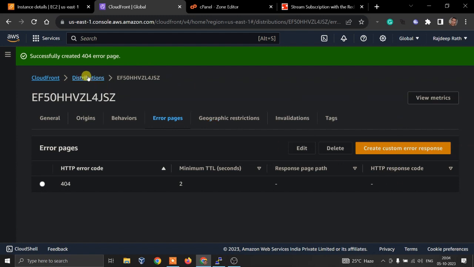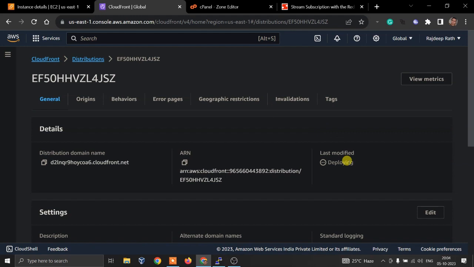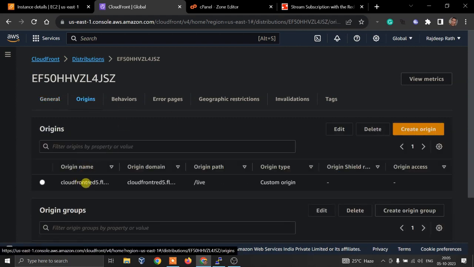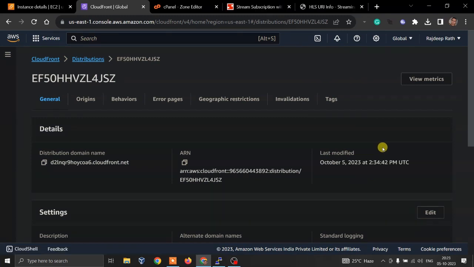Let's go back. Here you will notice that now that I've created the custom error page, once again this is deploying. Let's go to origin. Let's check. Yeah, origin is correct. Everything is fine here. Now let's just wait for this to deploy, and once this is done, they can go and test out publish and playback. Okay, so finally this has deployed.